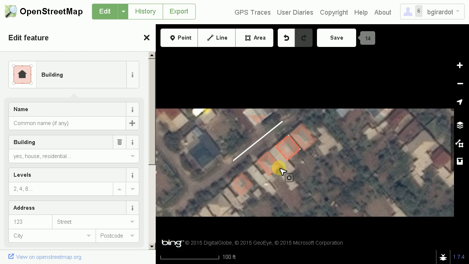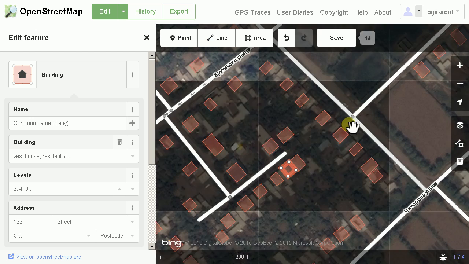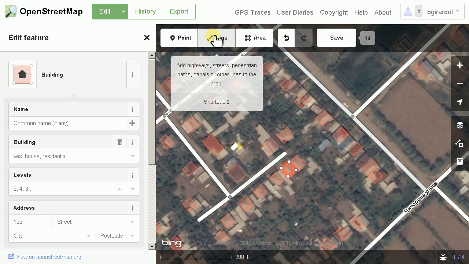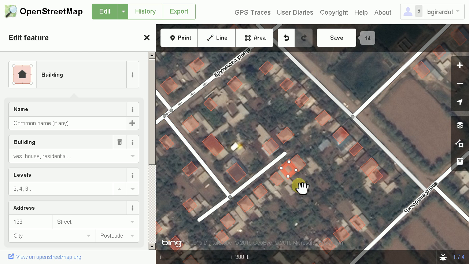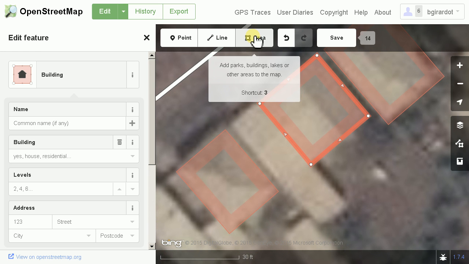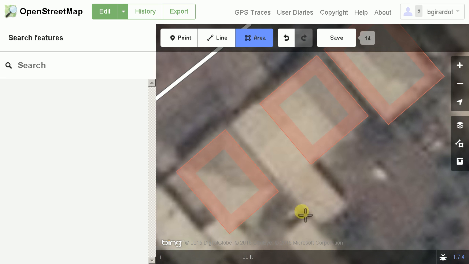The line tool is what was used to draw in these roads. So anything that's a straight line or a curved line, so the roads, waterways, fences, things like that, you generally use the line tool for. But actually mapping in buildings, the buildings we use the area tool, and that's what this means. So I'm going to select the area tool, and this is pretty simple.